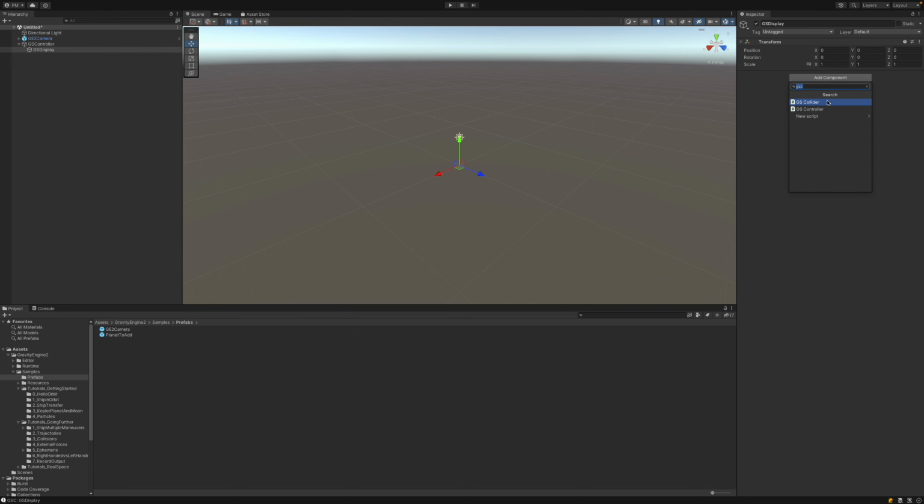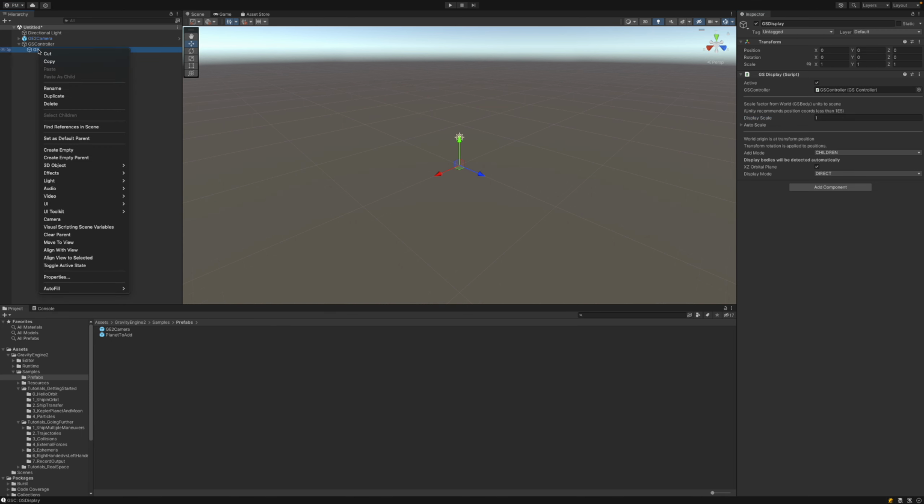So we're going to add a GS display component. This is what's going to actually move bodies around in the scene based on the physics evolution that happened in the GS controller. This also allows you to change the scale of the display, and the position and rotation work as you would expect. The scale is controlled here because we want to scale uniformly in all three directions. So now we can start to add objects.